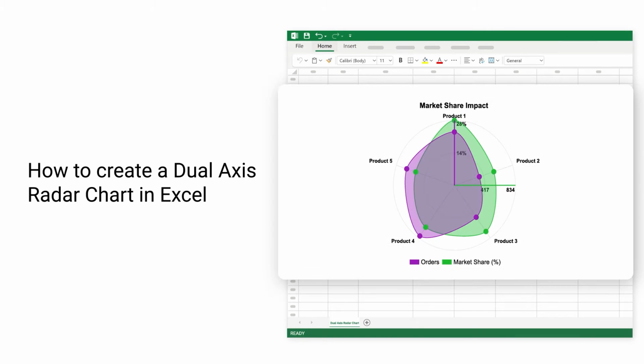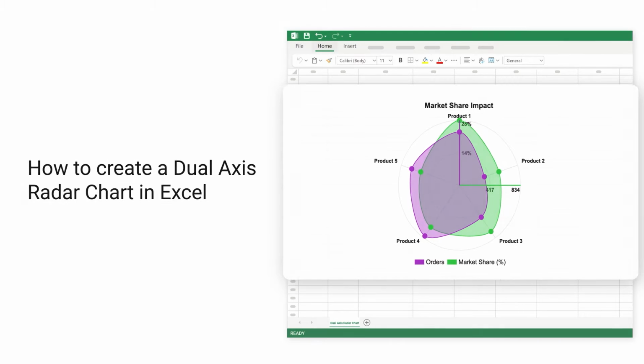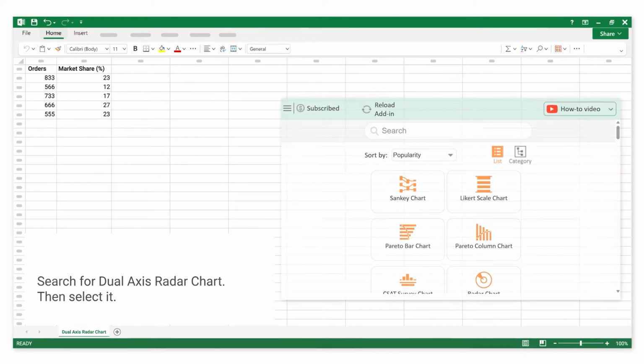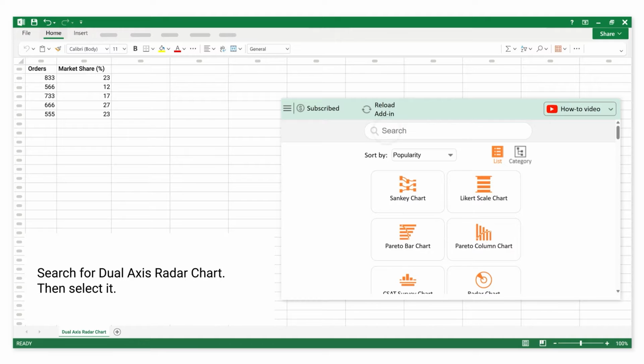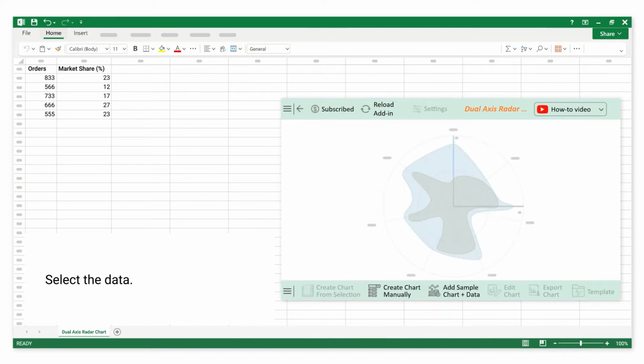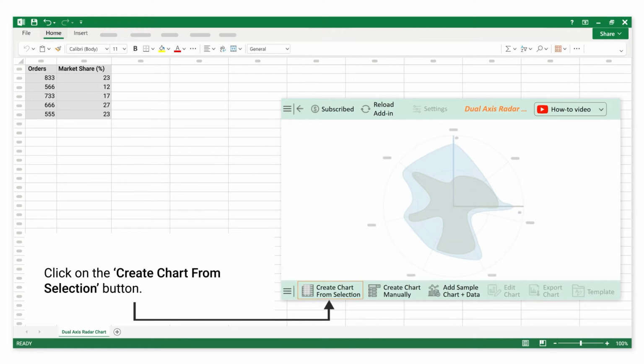How to create a dual-axis radar chart in Excel. Create chart from selection. Search for dual-axis radar chart. Then select it. Select the data. Click on the Create Chart from Selection button.